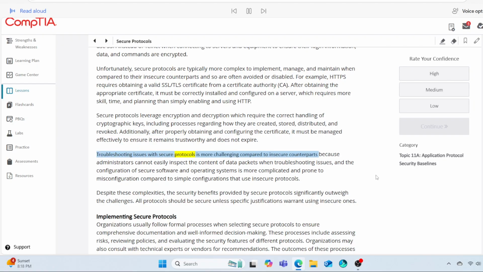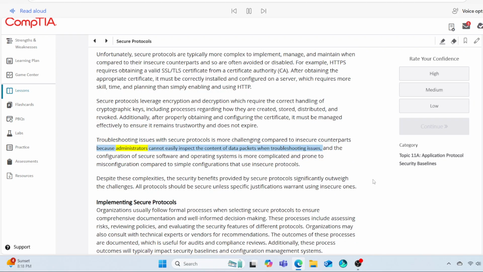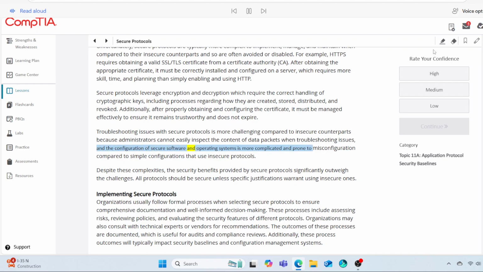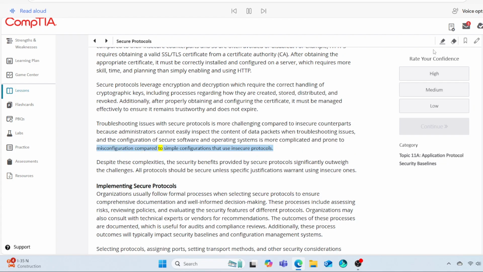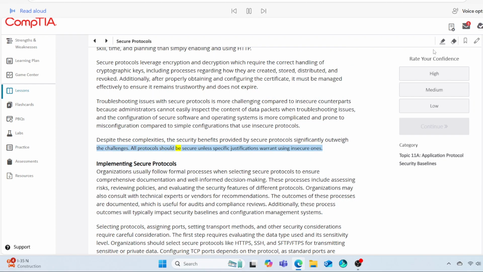Troubleshooting issues with secure protocols is more challenging compared to insecure counterparts because administrators cannot easily inspect the content of data packets when troubleshooting issues, and the configuration of secure software and operating systems is more complicated and prone to misconfiguration compared to simple configurations that use insecure protocols. Despite these complexities, the security benefits provided by secure protocols significantly outweigh the challenges. All protocols should be secure unless specific justifications warrant using insecure ones.